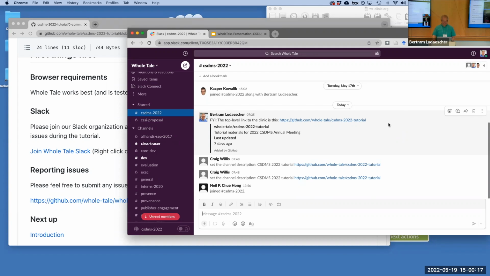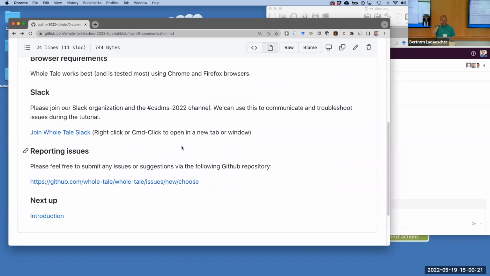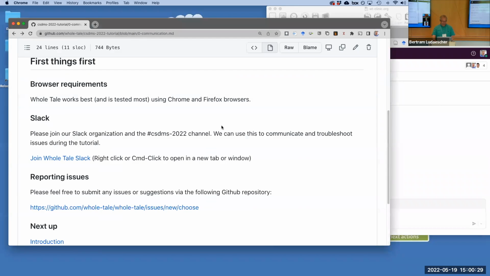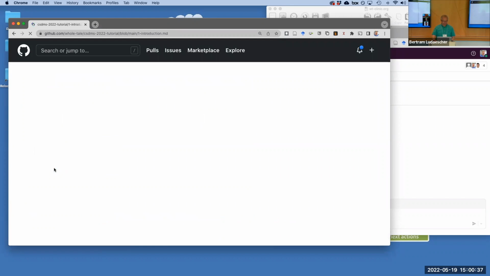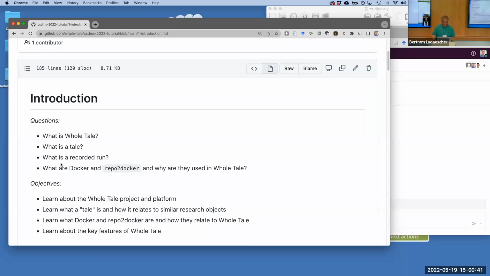All right, so reporting issues. For those who want to make sure your comments are not forgotten, you can directly submit issues on this GitHub repo site, if you like. That way, nothing is lost. And again, there's a survey at the end.